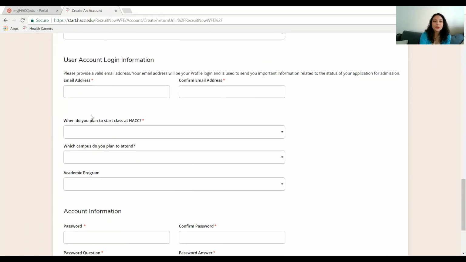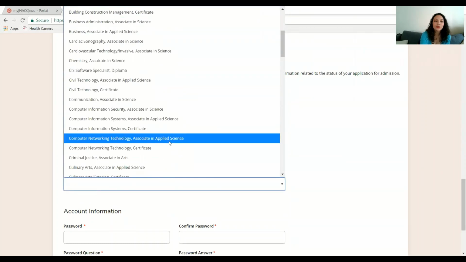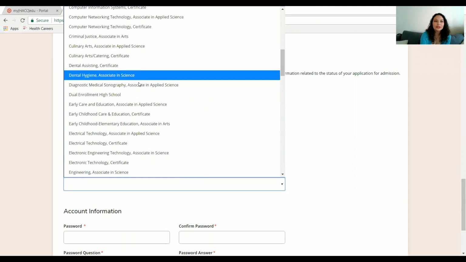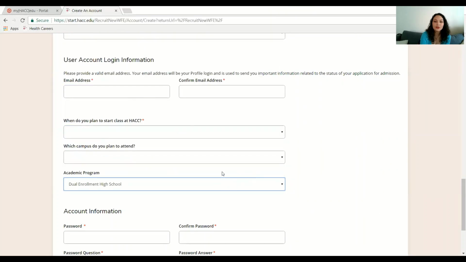You are also going to want to make sure when you get to your user account login information, be sure you put in an email address that you use regularly and check. This is where all of your HACC communications is going to go to at first, anything regarding your HACC application. And you also want to make sure under academic program, you can search for dual enrollment or college in the high school. This is going to make sure that your application is marked as a current high school student, and you are not coming in as a new incoming student.